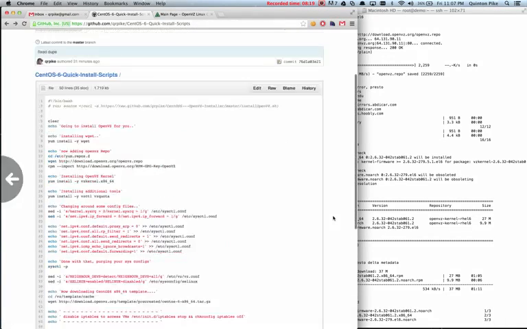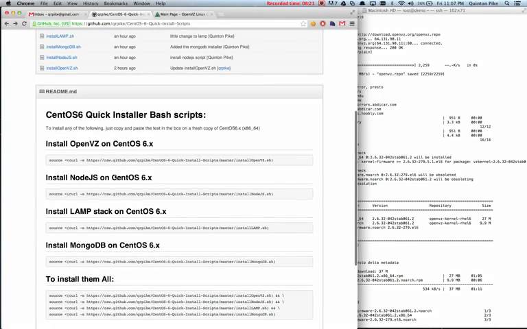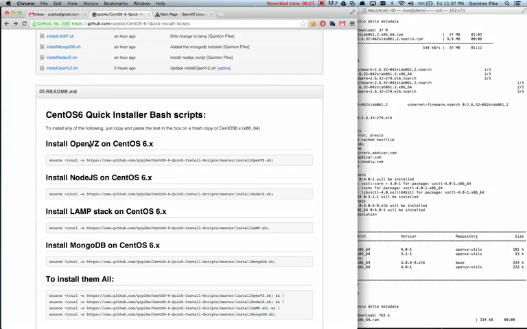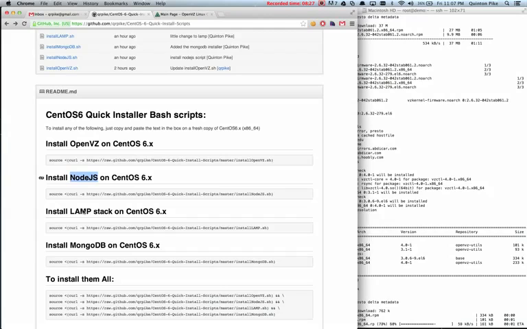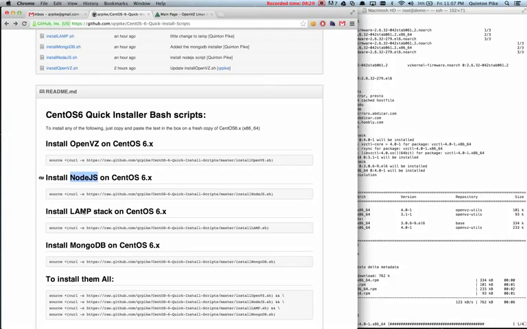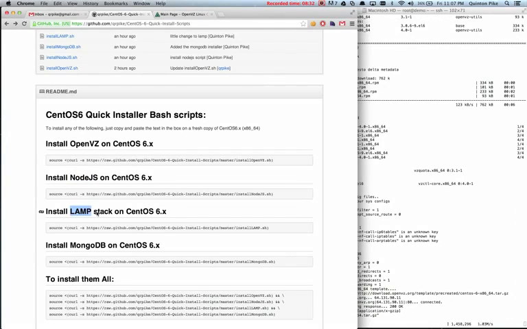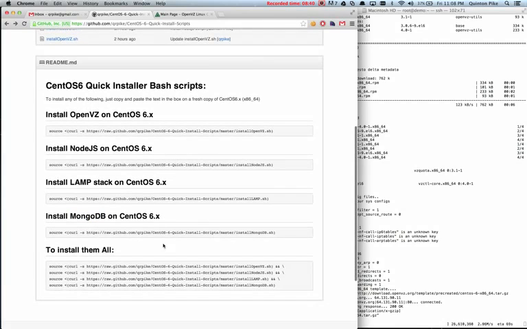And while that's installing, let me show you that it's pretty much the same type of script for Node.js, which downloads and compiles the source. LAMP, MySQL, PHP, all that stuff. The script for that, and then also the MongoDB installation. If you want to install all of them at one time, just paste that whole thing.